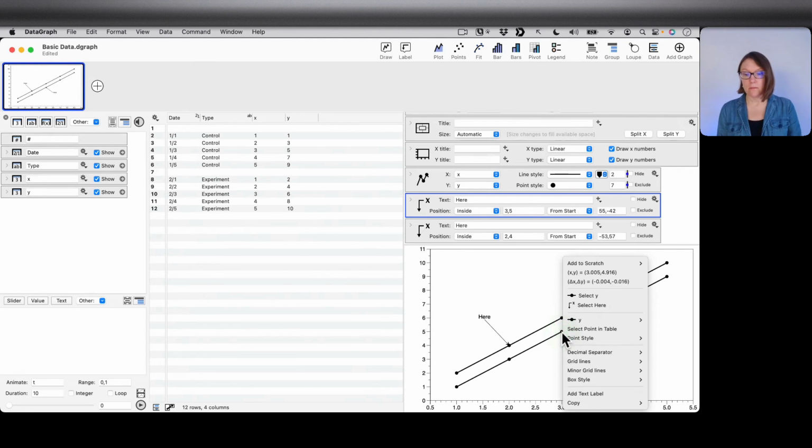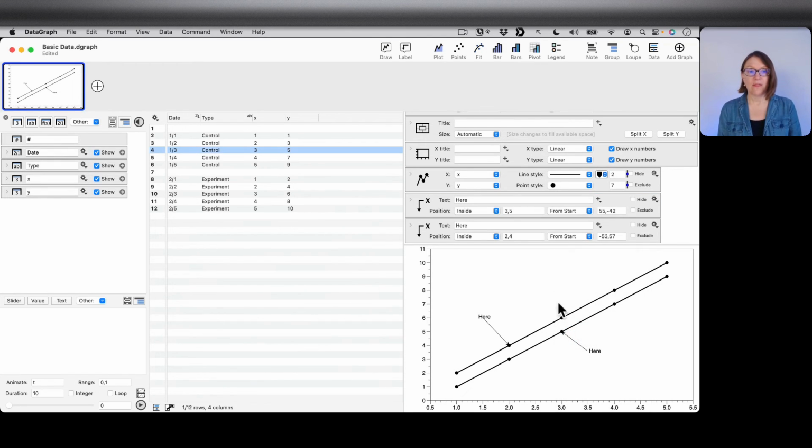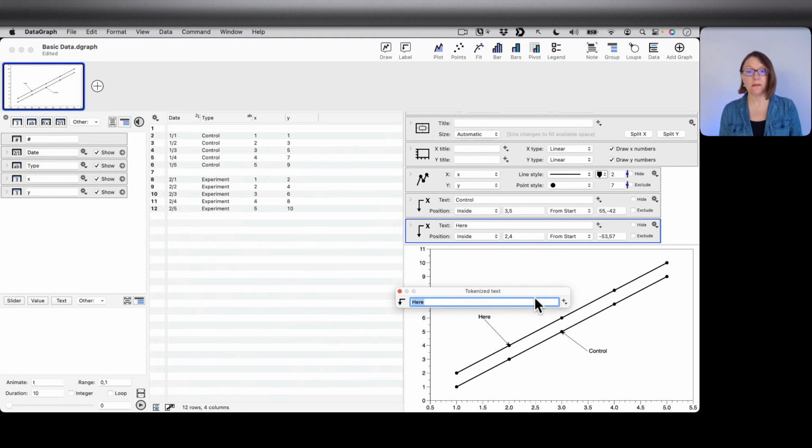I can right click on my point and say select point in table. That's going to highlight for me this row within my data table. So I can go back and forth between my data, my graph, my commands. And it's really nice that my graph is not covering my data in any way. So anyway, to enter this now, let's go ahead and just type in the word control. I can also edit these by just double clicking directly on the text within my graph to type here.